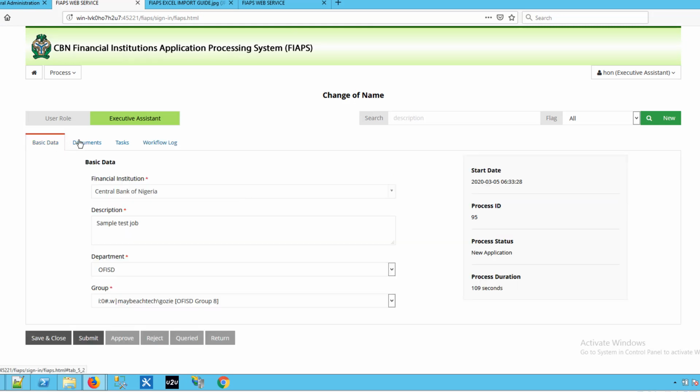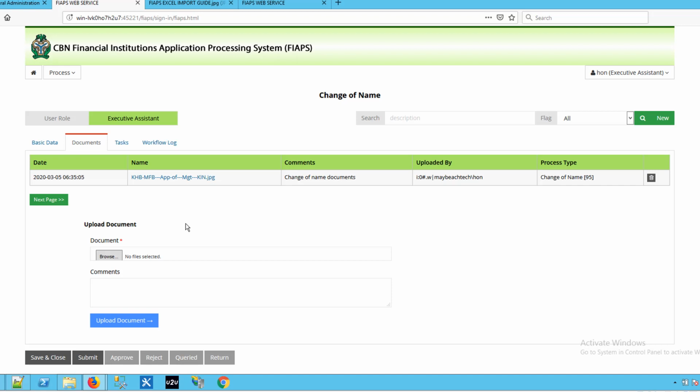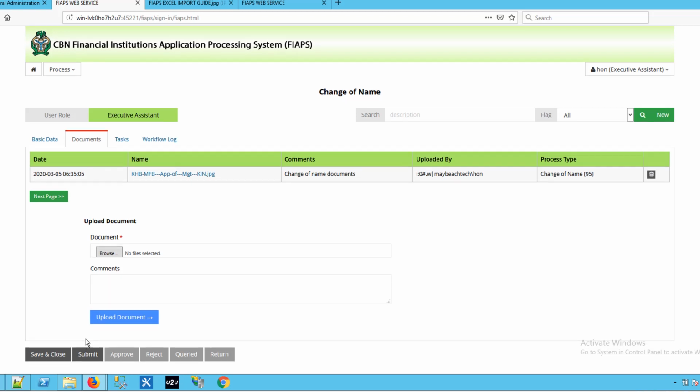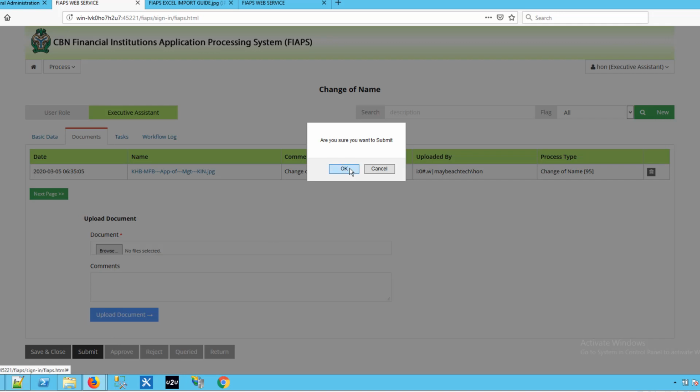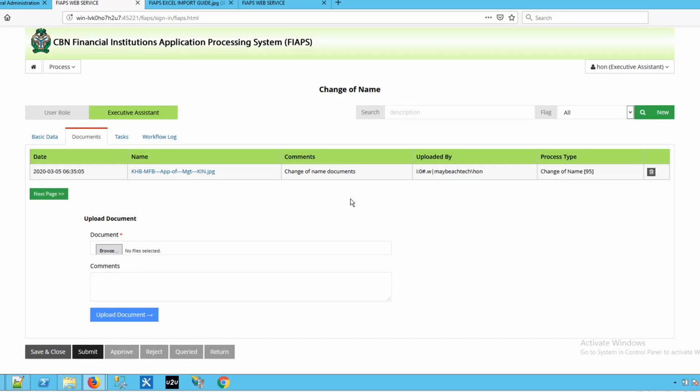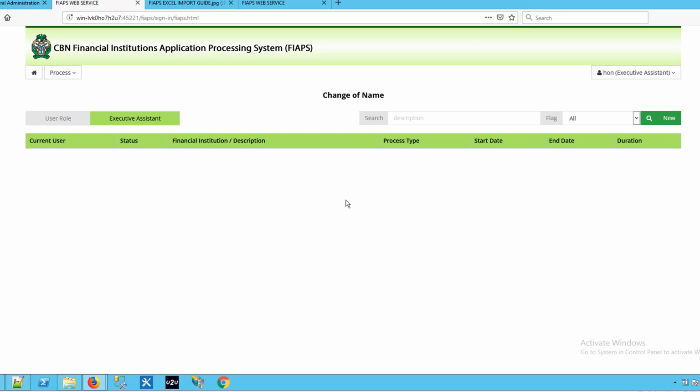So once the executive assistant is done, remember, he started off by filling up the basic data form. He saved, reopened the process, and then uploaded documents. Now, having done this, he then has access to submit the process. So upon submission, the process leaves his desk and moves on to the next actor's window. So as you can see now, the process has left the executive assistant's window.